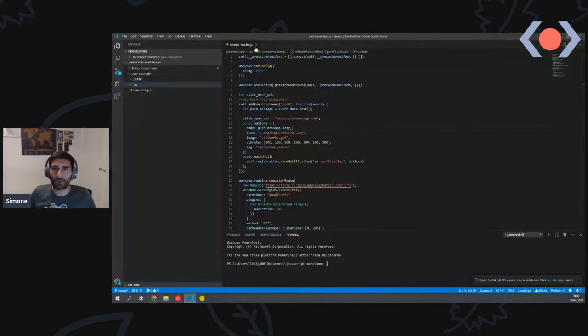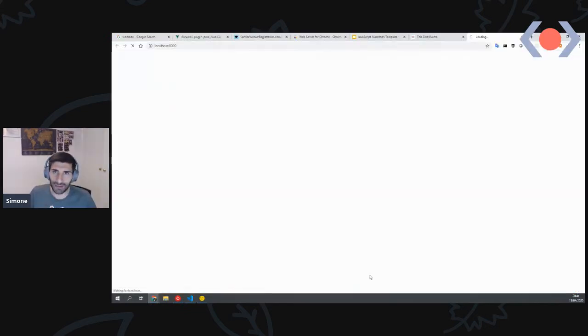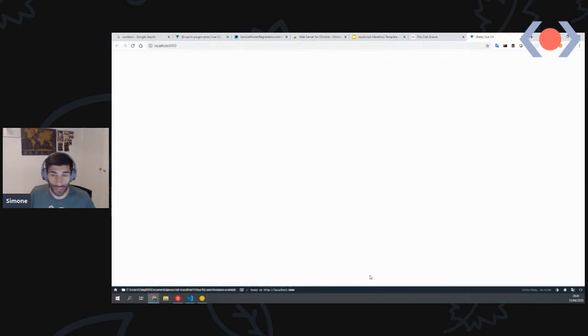So we go back to Visual Studio Code. I do have some files that I'm going to copy and paste just to simplify my demo, and we're going to do the Vue UI. As you know, I do like to use the GUI provided by the Vue team.